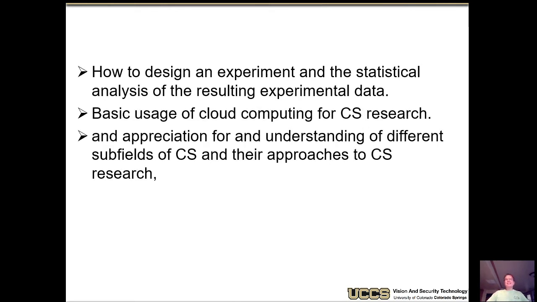You're going to learn how to design an experiment and how to do the statistical analysis of the resulting experimental data. This, again, is critical. Way too many students don't know what it means to design an experiment. They don't know how to run the analysis, how to take the data from the experiment to actually reach a very sound conclusion.